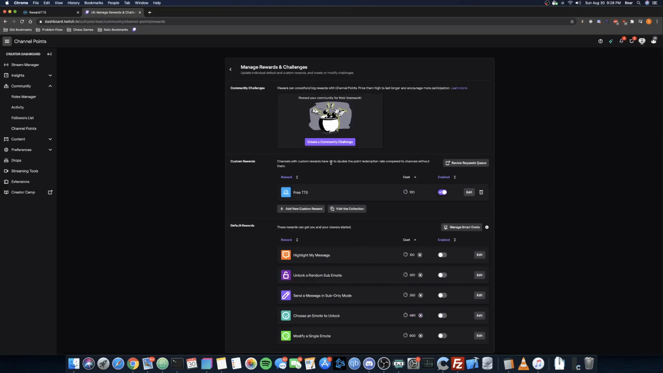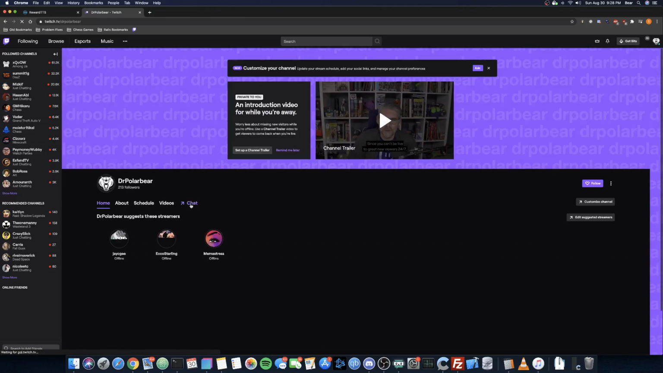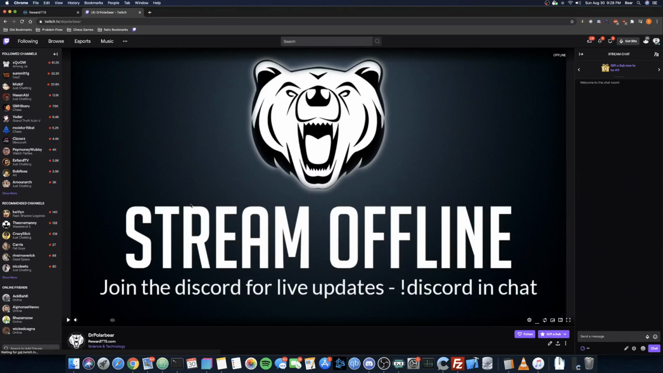Okay, now that we have the reward created, let's link the bot. Head back to your chat by clicking on your icon in the top right, then clicking Channel. Now click your channel rewards icon like this, then click the icon to the reward you just created. Type !TTS link in that field and hit enter.